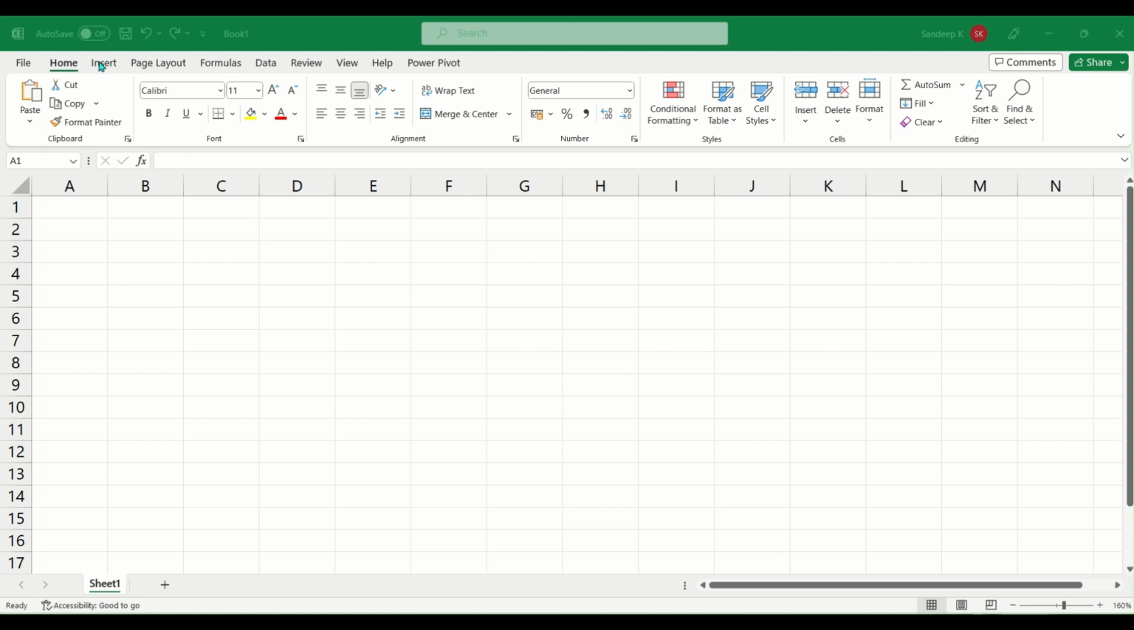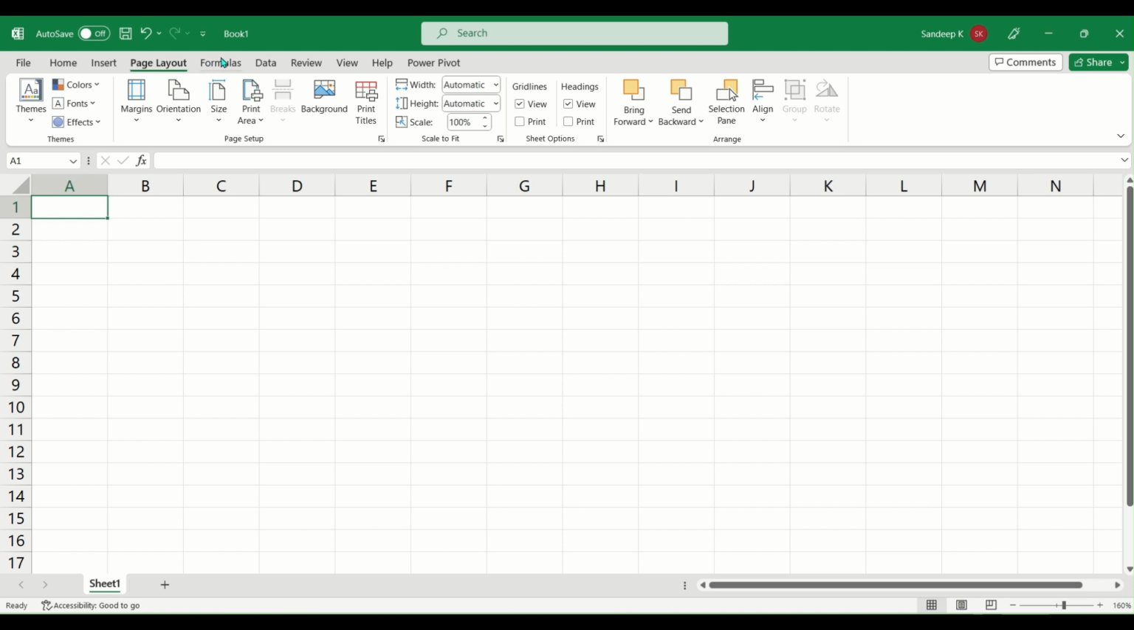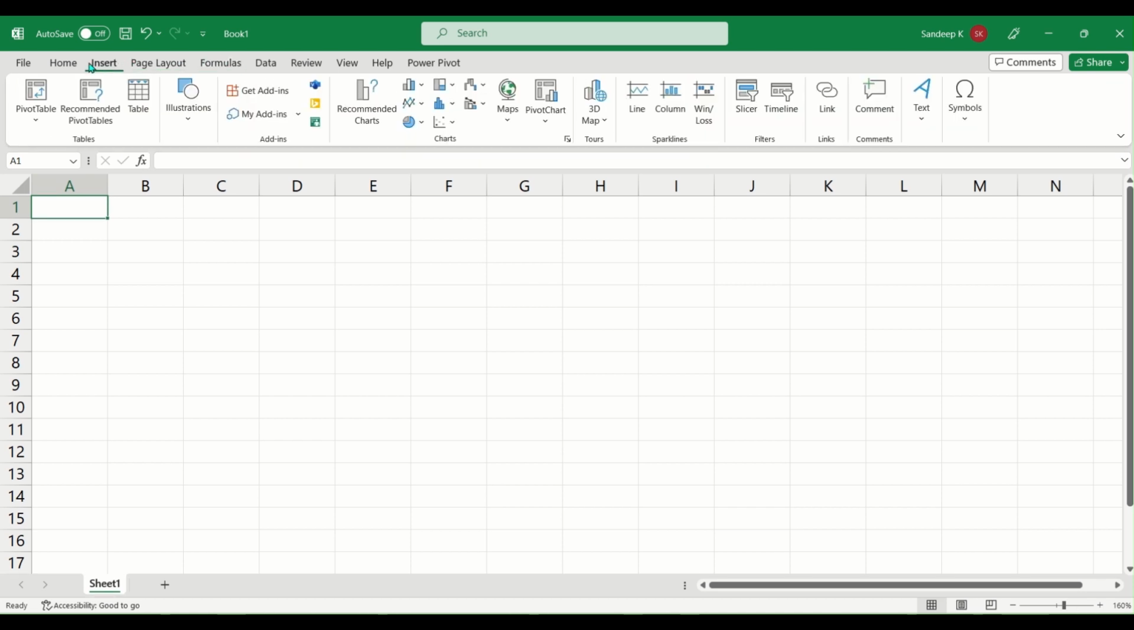So today we will be discussing some new tabs, which are insert, page layout and formulas.